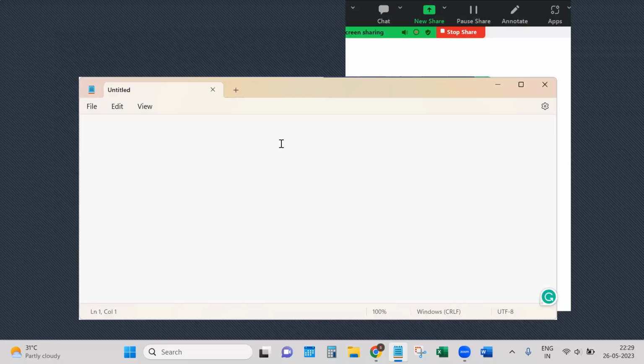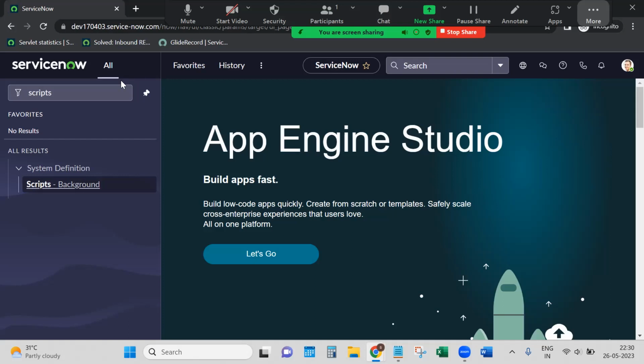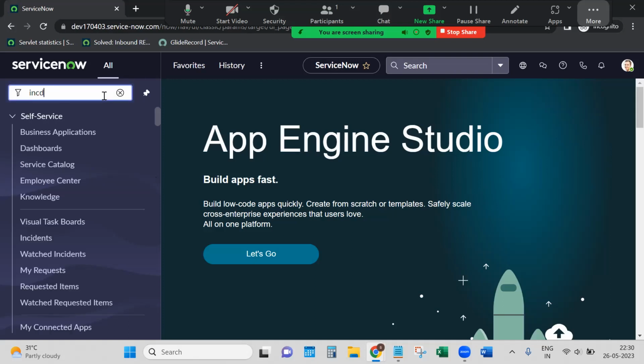I will also cover a scenario of a method called add null query. And also we can go with the add not null query. Yeah, so these two methods we'll cover today. So this is my personal developer instance.